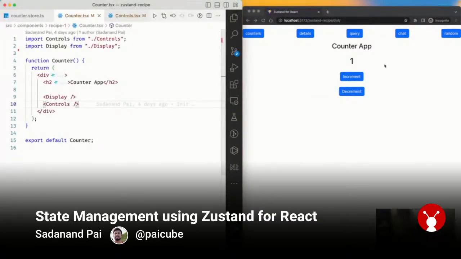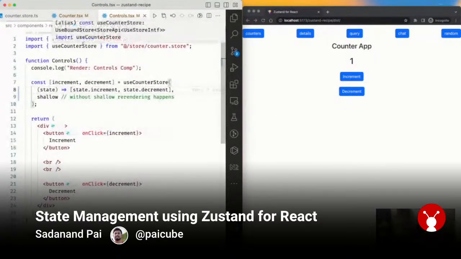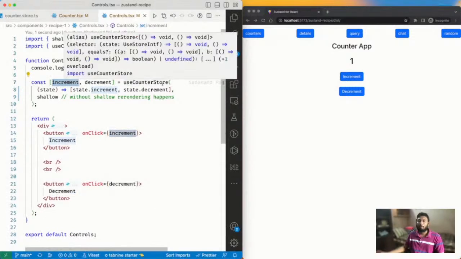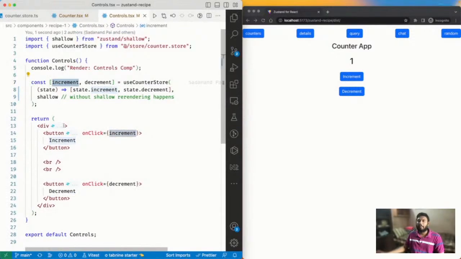So let me go to the component. I have created a display component and the controls. Controls are nothing but increment and decrement. So now if you see here, I have the increment and decrement used in the controls, and then I have the component. On click, I am calling increment, which is received from the use counter state store. And similarly decrement, on click, I am calling decrement.